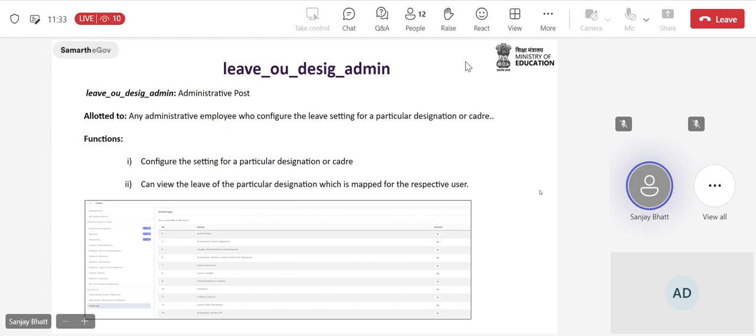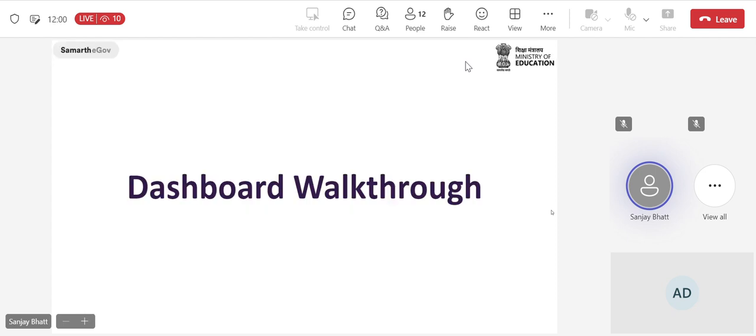Then the next role is the leave OU designation admin. This role is applicable on an administrative post and allotted to any administrative employee who configures the leave settings for a particular designation or cadre. He can configure the settings for a particular designation or cadre which is mapped by the admin to this user, and he can view the leave of the particular designation which is mapped for the respective user. So this is all about the roles.